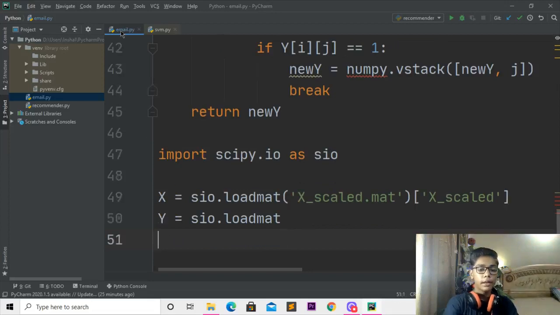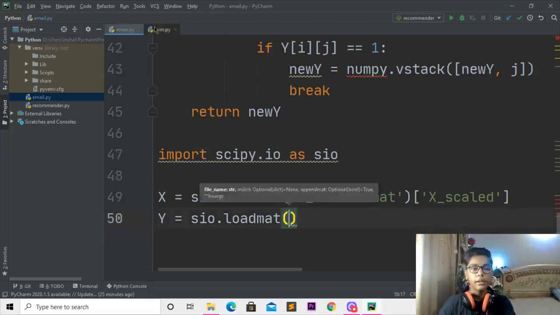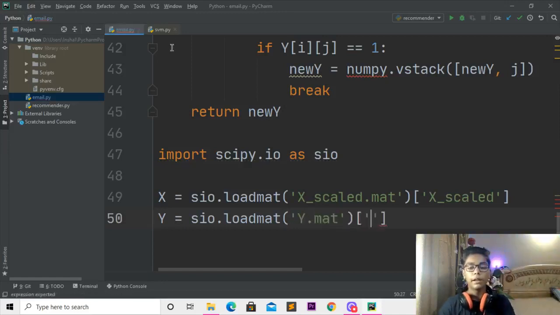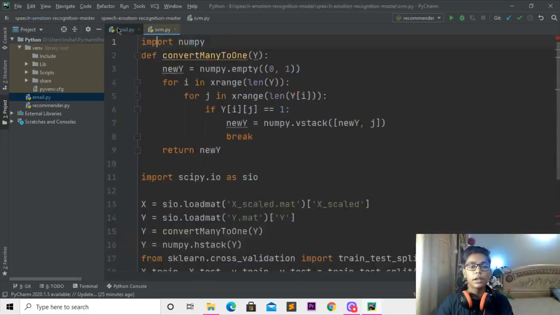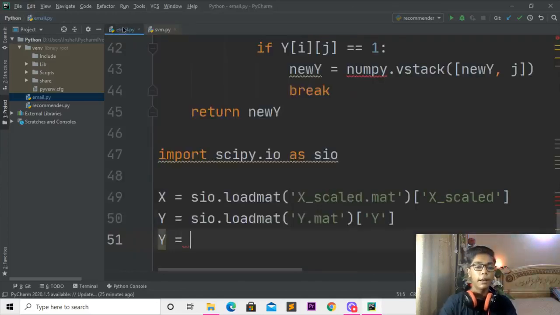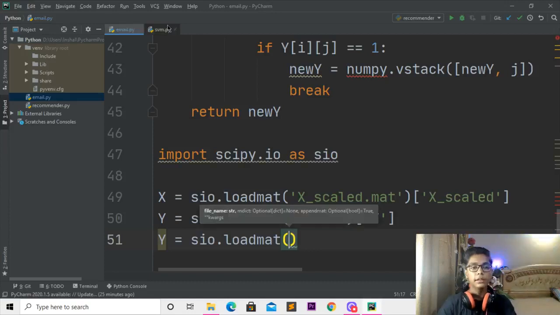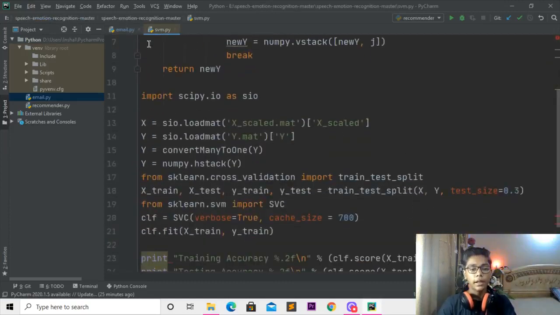Then here I'll be writing this bracket, and then I'll be writing Y dot mat, and then this square bracket here, in which I'll be writing one string also, then I'll be writing Y here. When you've done with that, I'll be writing Y in capital, moving forward, writing SIO loadmat, then this bracket again.